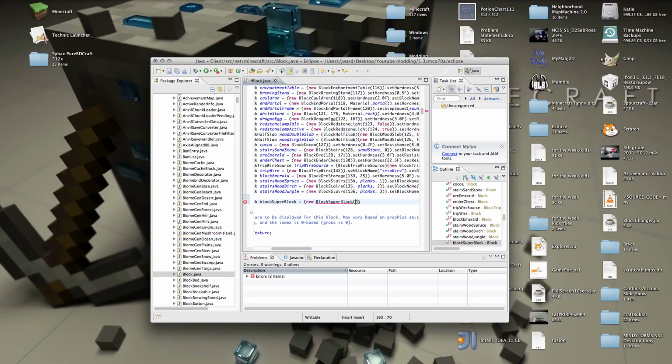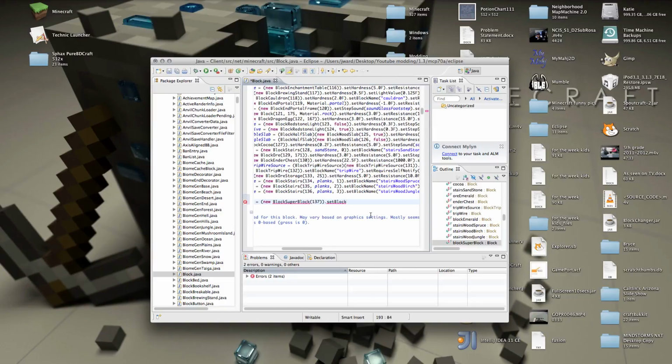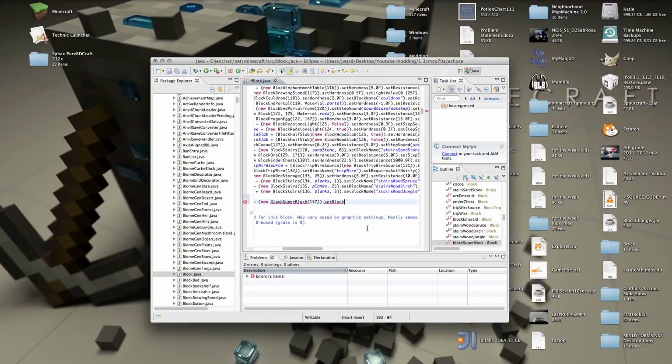Alright, now set the ID. I will use 137. I believe that's open. Now do the material that it is. Material isn't actually required. And then that's it. Alright. Now you do set block names. Well, some of the things are new, and I'm not entirely liking them as a modder, but it doesn't matter.